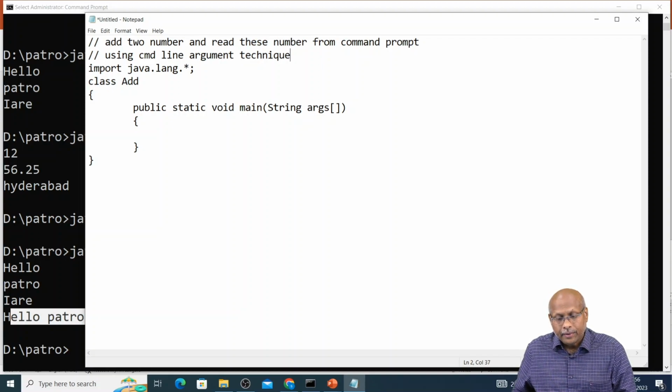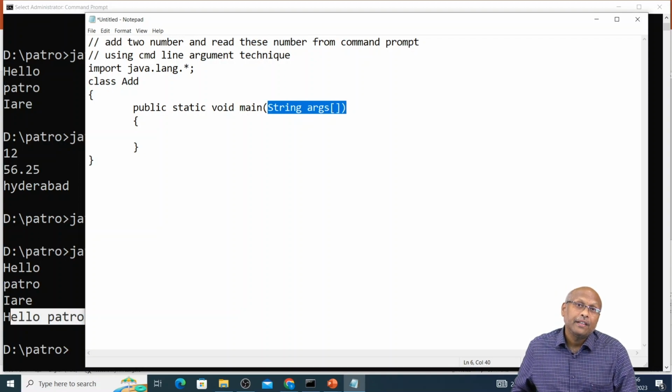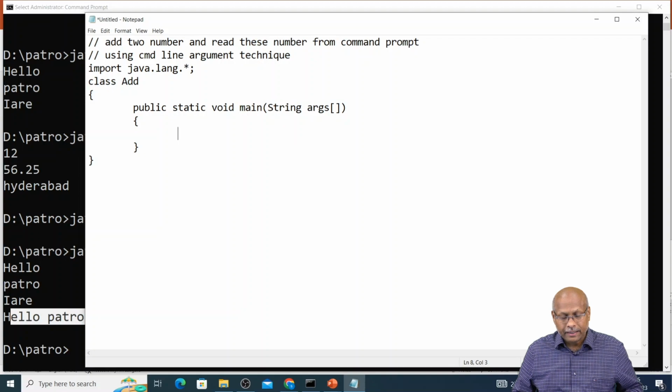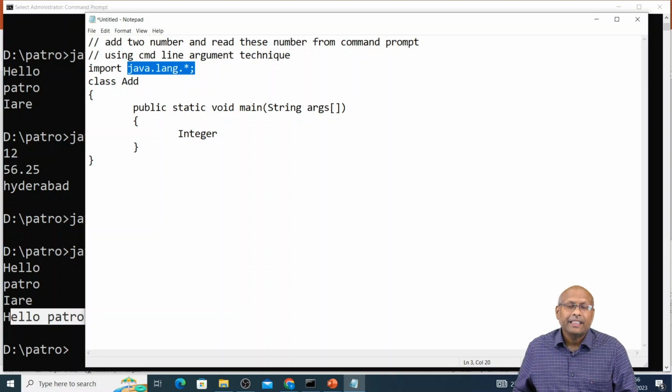But whatever data you are reading, where will the data be stored? In the string array. So this string array will be storing the data in string format. But our requirement is adding two numbers, so the string has to be converted into an integer. For that, there is a built-in class called the Integer class. This Integer class is part of the lang package, so whatever classes or methods you are using, you have to import the package where they are available. That is the minimum requirement for a Java program.